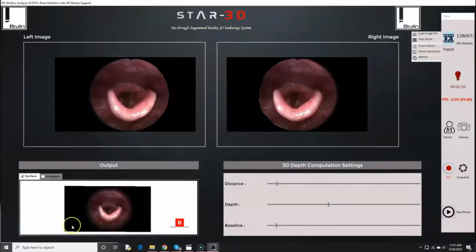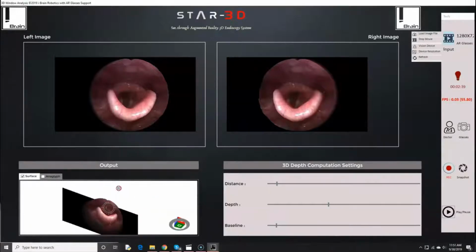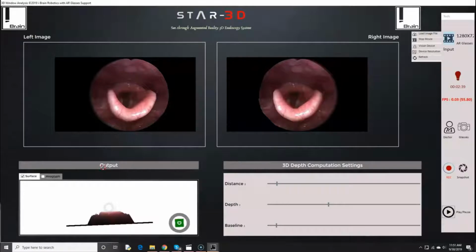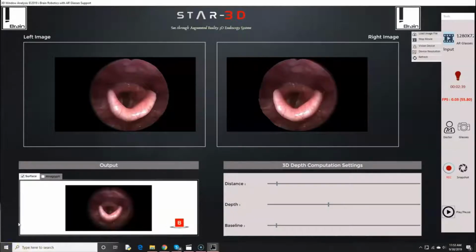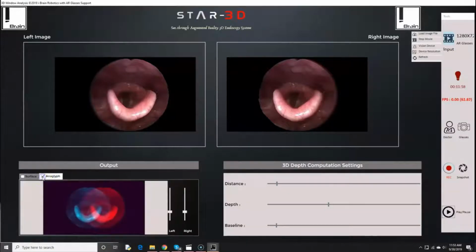This is not the actual 3D screen. It is just for you to analyze what kind of depth the console is computing for you to see in your 3D glasses. Again, this is the regular plane, and this is the protrusion of the image. Now we will show you the anaglyph depth analysis. To select anaglyph, you would need to deselect surface, highlight anaglyph, and check it.